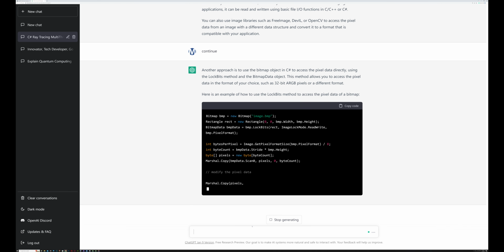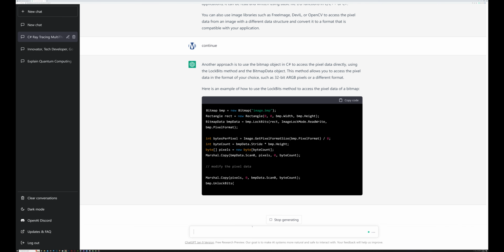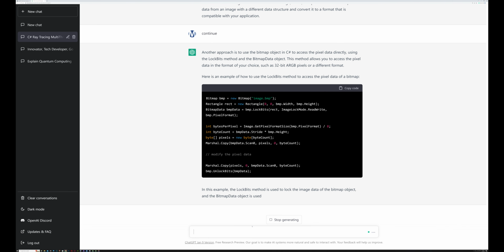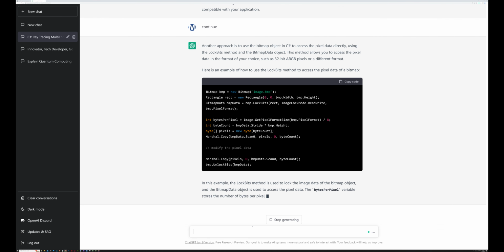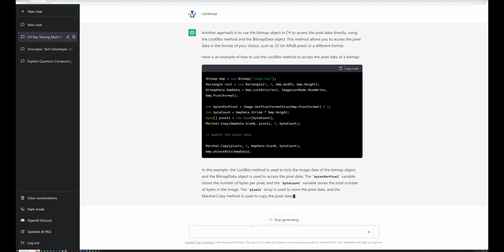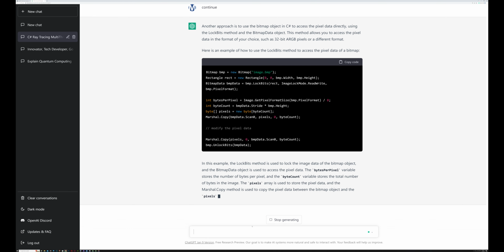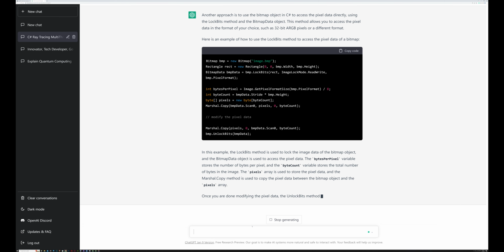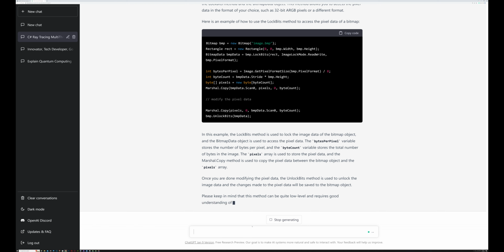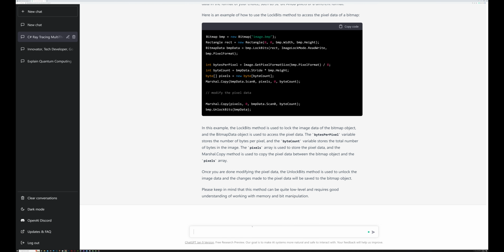Excellent. So "continue" is a great command, guys, when using the AI, just to get additional tips and additional examples. In this example, the LockBits method is used to lock the image data of the bitmap object, and the BitmapData object is used to access the pixel data. The bytesPerPixel variable stores the number of bytes per pixel, and the byteCount variable stores the total number of bytes in the image. The pixel array is used to store the pixel data, and the Marshal.Copy method is used to copy the pixel data between the bitmap object and the pixel array.